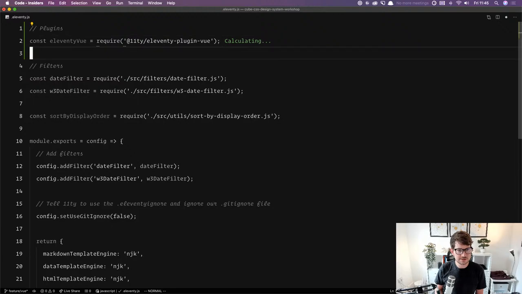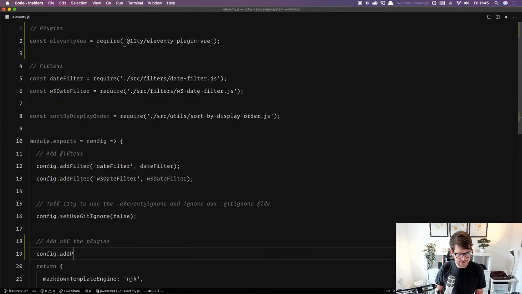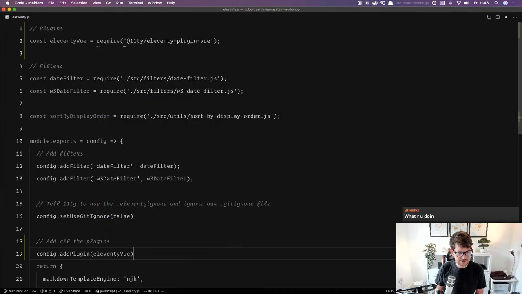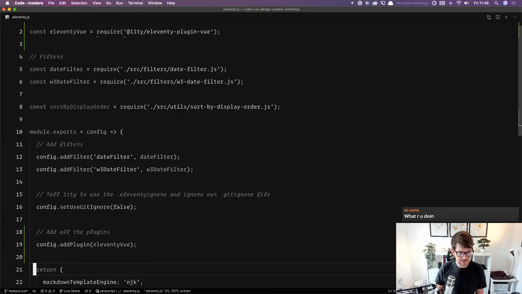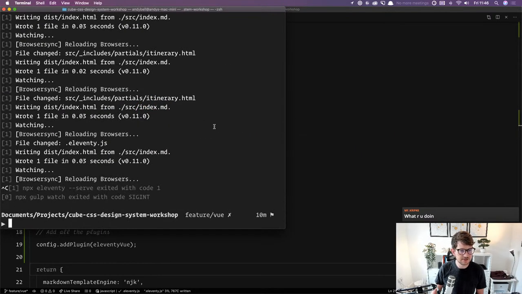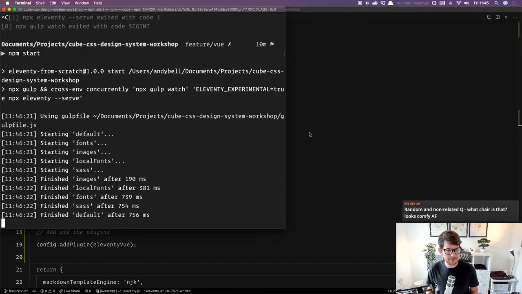Plugins, okay, and then just go down to line 18. Plugins, config, add plugin, 11ty view. Oops. Probably gonna have to rebuild. Okay, so let's see. Let's do a little test. Testy test.